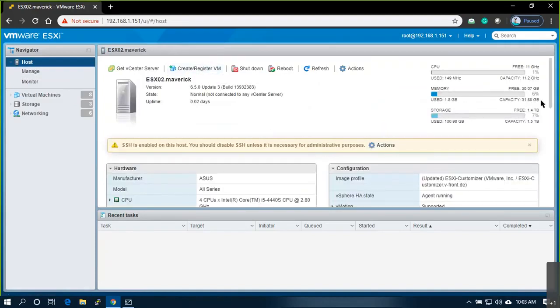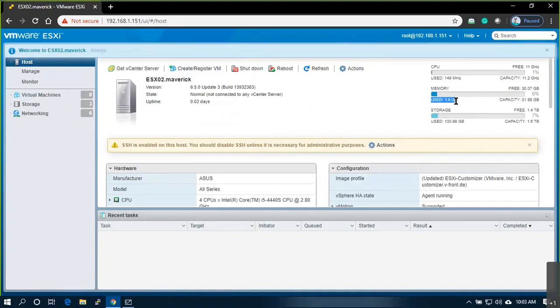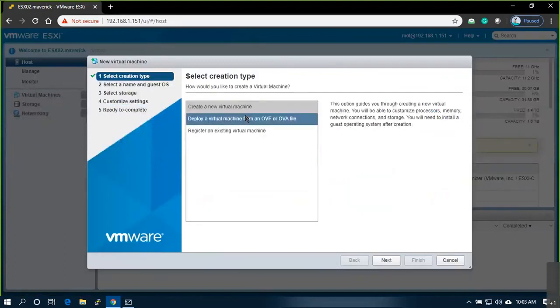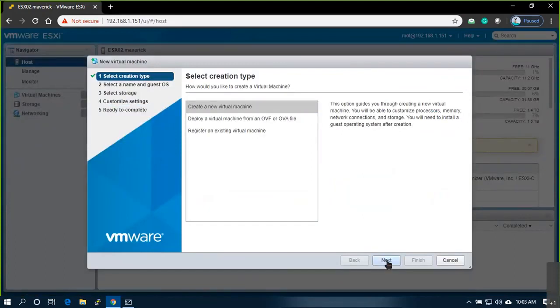Okay, so I'll go to host. I'll see 32 GB, out of which 1.8 GB is utilized for the base ESXi. So I still have 30 GB that I can utilize. So let me create one virtual machine. I'll manually create the VM for the first time. Create.